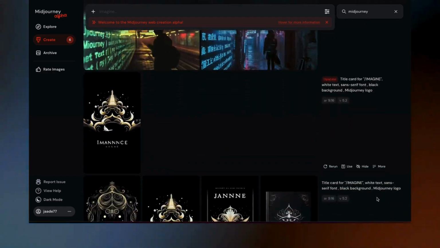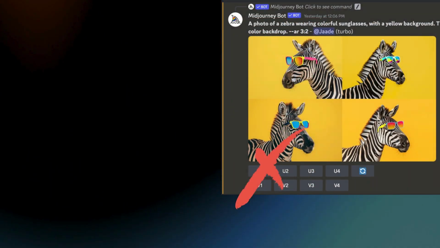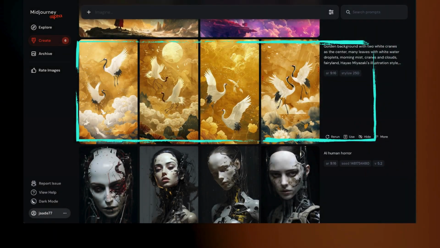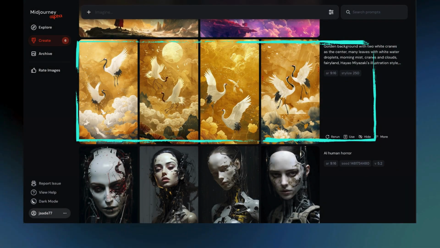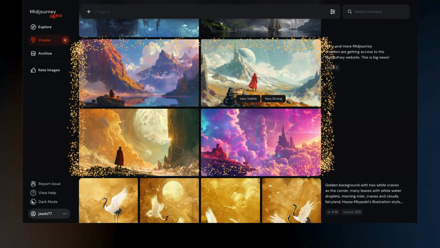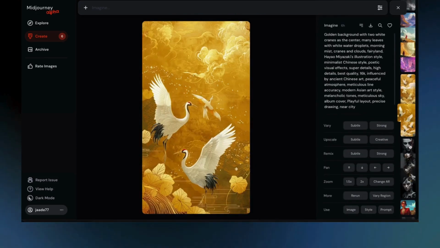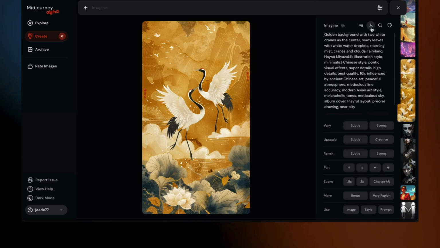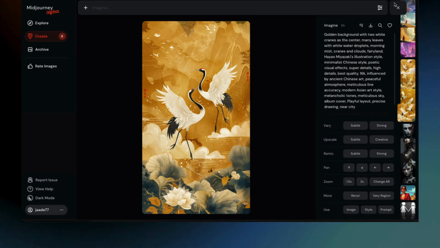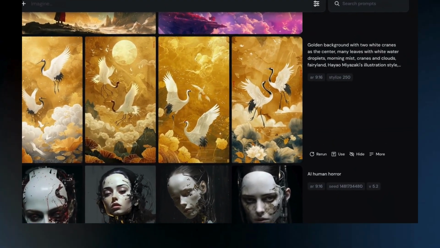The most obvious change is the absence of grids. Images are laid out in a row, sometimes pushing into two rows if you use a wide aspect ratio. Each image is already upscaled. There's no need to pull images out of the grid. The prompt, parameters, and other tools are to the right of the images.